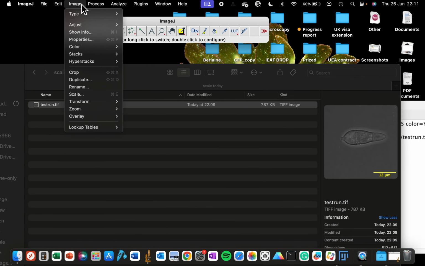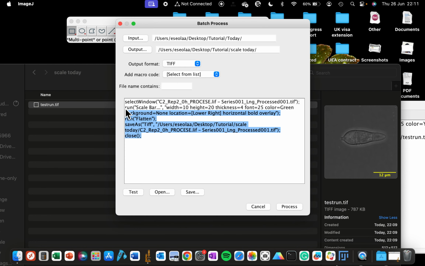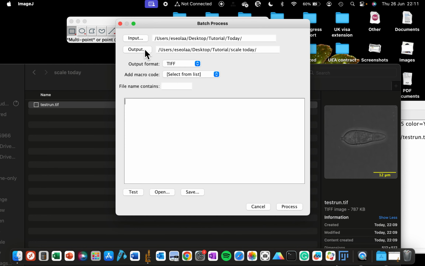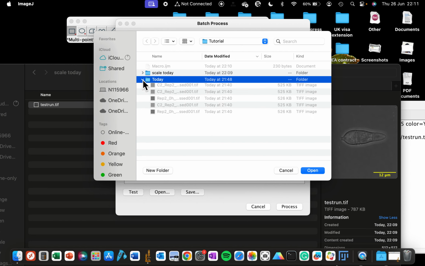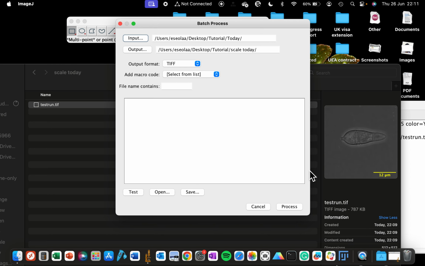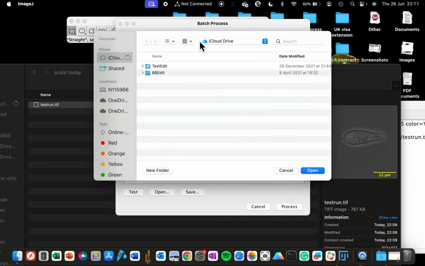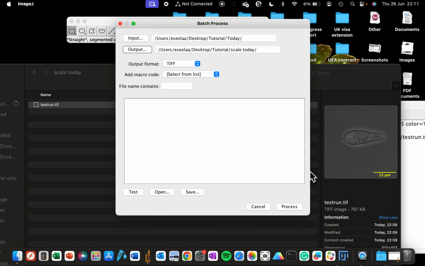So if you go to ImageJ, you go to process, tell it to activate the batch processing, and you want to activate the batch processing using macro. You need to select the input where your images are contained, and mine are in a folder called today. So I'm going to open that, and then my output folder is in another folder called scale today, and I will just open that.